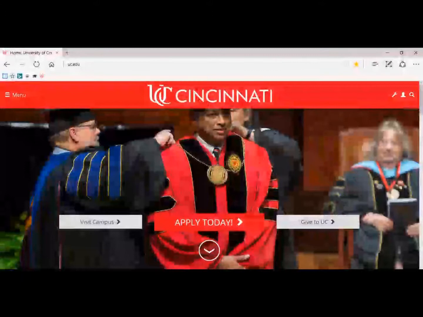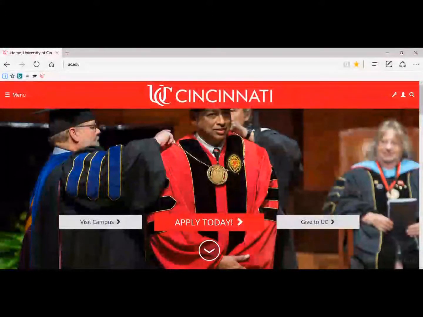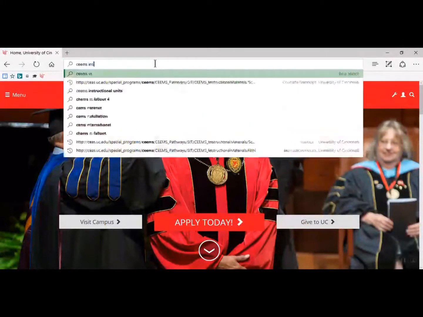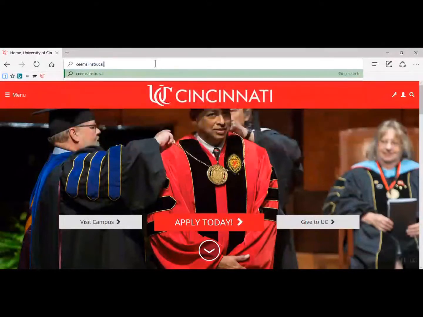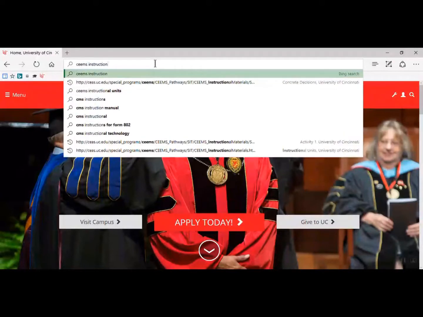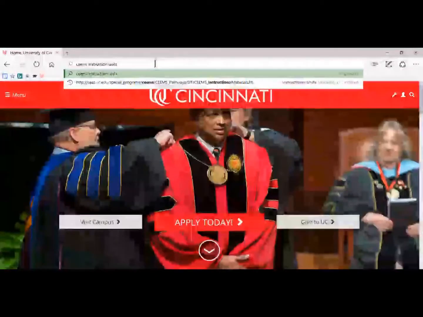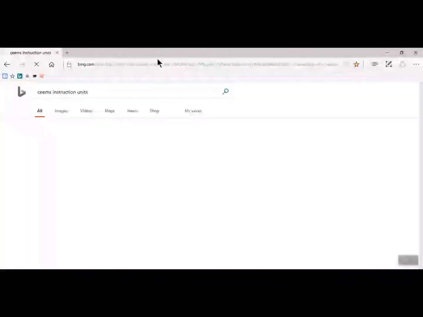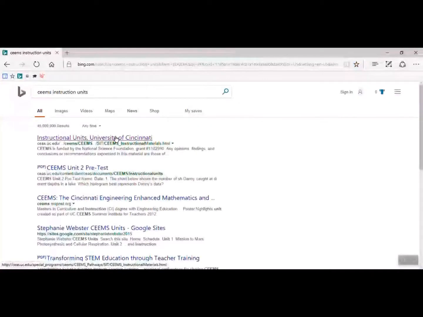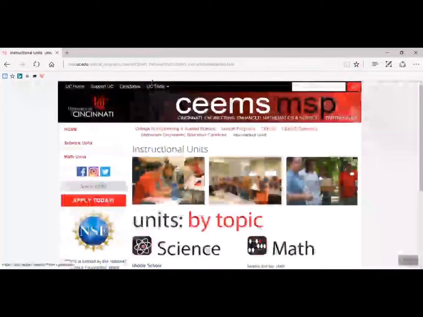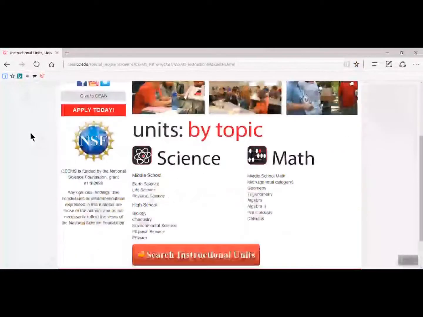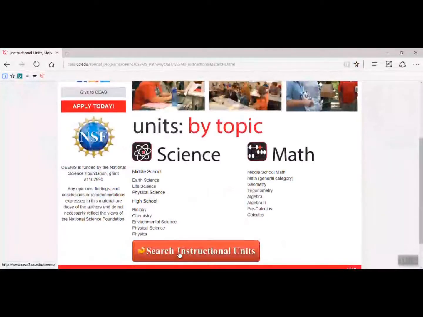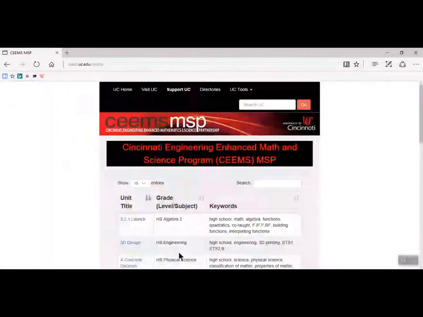One tip I'd like to show you is how to get to the University of Cincinnati CEEMS instructional database just by doing a search. So the first thing we'll do is just type in CEEMS instructional units and then click on instructional units, University of Cincinnati. So that takes us to the appropriate website. What I'm going to do is click on search instructional units. This will take us to the search engine.